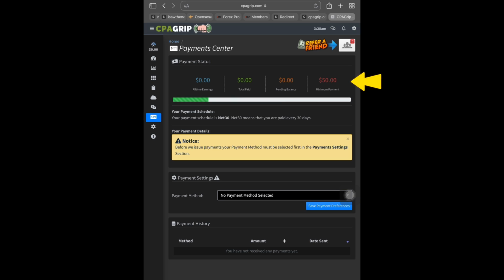Here you can see your payment status. You have $0 earnings. You can see your total paid, your pending balance, and a minimum payment of $50. And here it says that your payment schedule is net 30. Net 30 means that you are paid every 30 days.